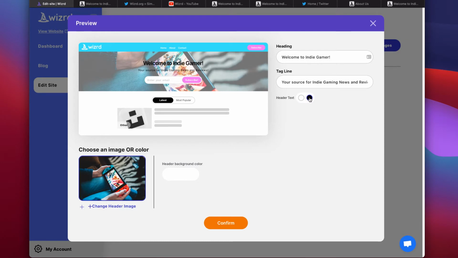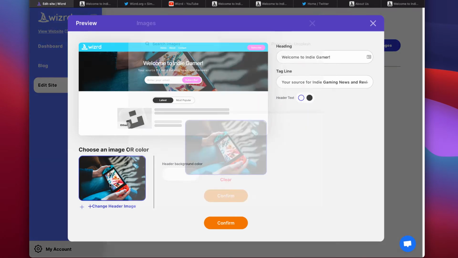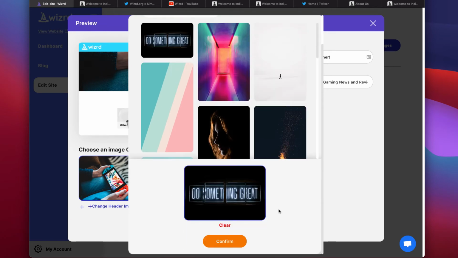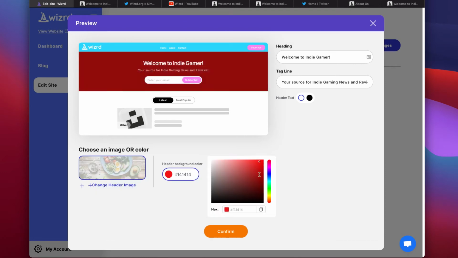And you can also change the header text if you want to do black or white font, and it's going to change the overlay behind it as well, so it's more readable. And the last thing is you can actually change your header image here, and you can upload an image, or you can also do a solid color by clicking into this header background color option here, and then it will allow you to do a solid color for the background as well.